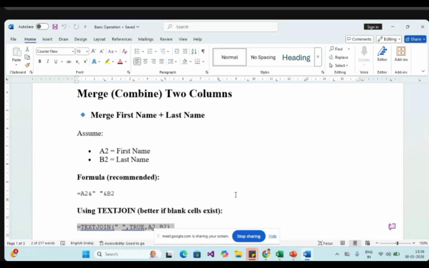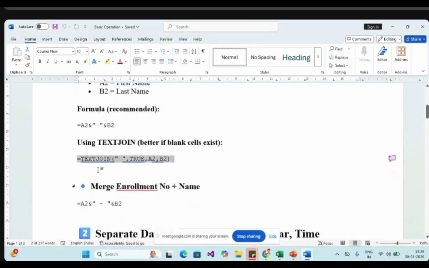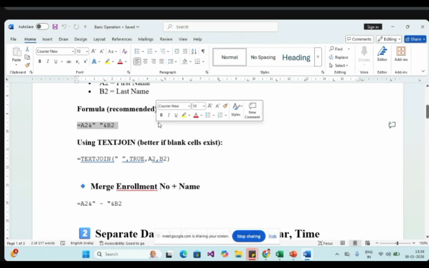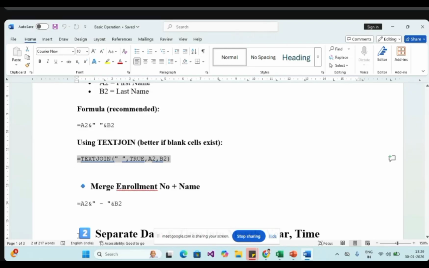So you need to insert one cell and you just need to write TEXTJOIN, then in a bracket, again you have to put a space, TRUE, and then A2 to B2. Okay? This way. We are only going for this formula. This is also something you can go for, but we always try to go with this. Okay? So I'm going to write this. Please write it down.